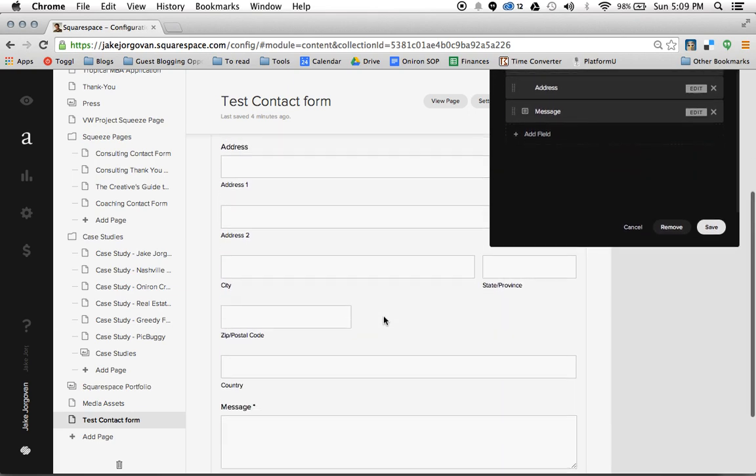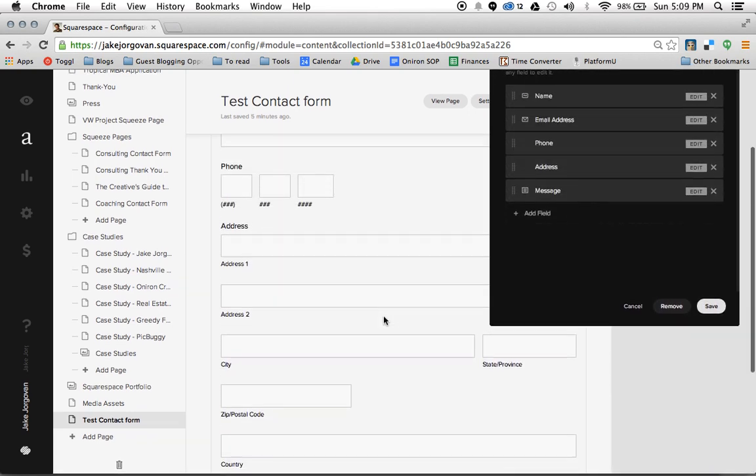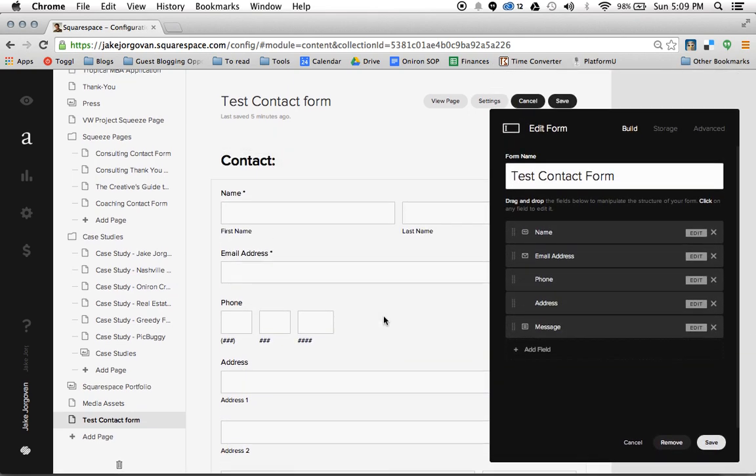Now that is basically choosing and setting up all the fields on the form. But now the question is, how are you actually going to receive that form? How is it going to come to you? And so what you're going to see up here in the top is these three little tabs within the form editor: the build, storage, and advanced tabs.